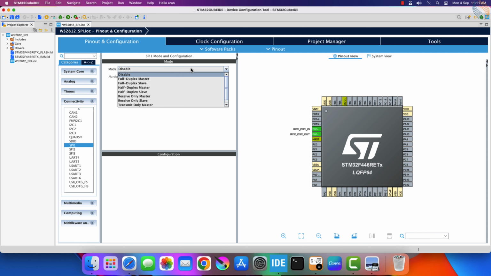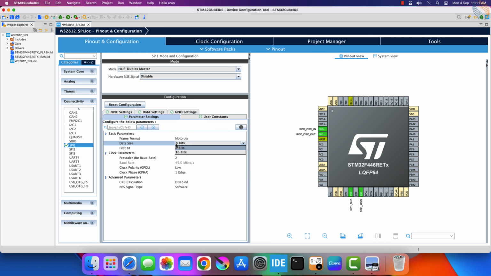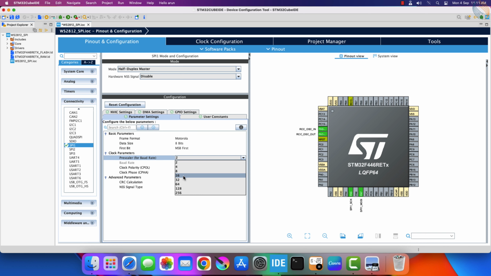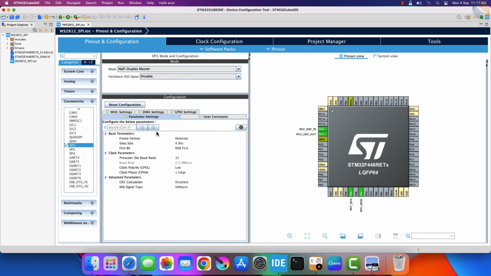Now go to the connectivity, and enable the SPI in half duplex mode. We only need to send the data, so half duplex mode is fine for us. Let's keep the data size as 8 bits, as we only need to send 3 bits. The data should be transferred as MSB first. Now we need to bring the baud rate to 2.5 megabits per second. This setup doesn't allow me to do that. Let me reduce the main clock to 160 MHz. Alright, here we have the 2.5 megabits.